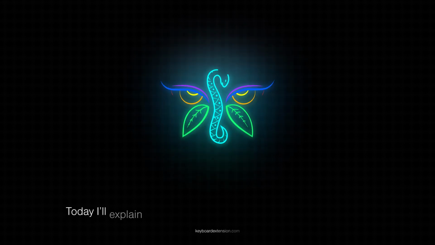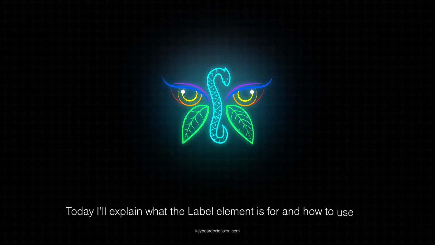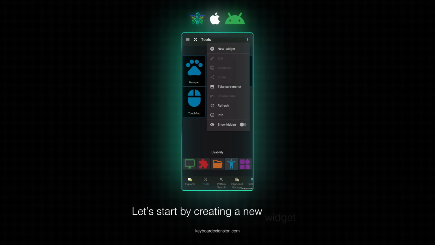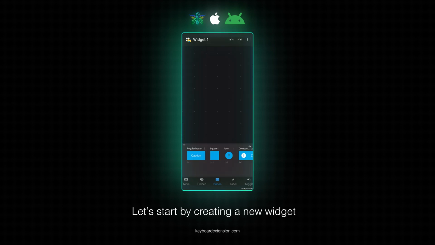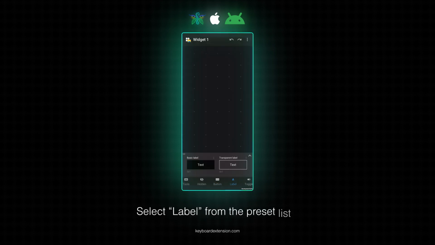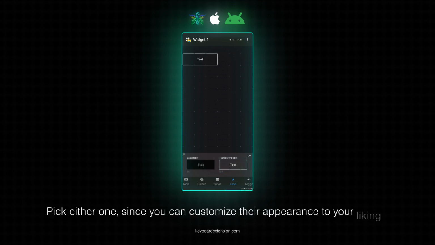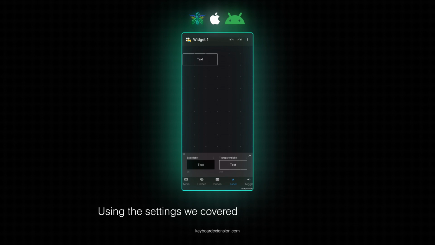Hi, today I'll explain what the label element is for and how to use it. Let's start by creating a new widget. Select Label from the preset list. There are two options to choose from, one with a black background and one with a white border. Pick either one since you can customize their appearance to your liking using the settings we covered in previous lessons. Be sure to check them out.